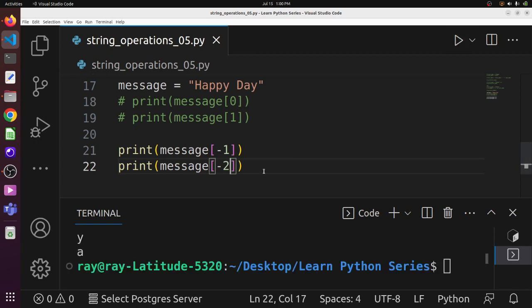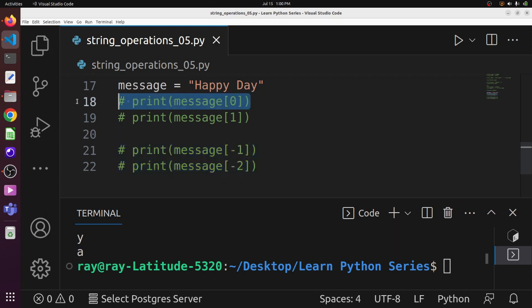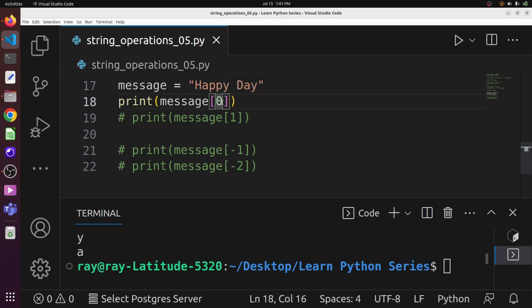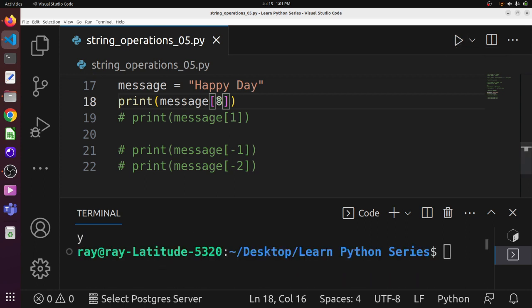If an index is not found, Python throws an index error. Let's try that one out. 0, 1, 2, 3, 4, 5, 6, 7, 8. That means if we use index of 9, which is not found, Python is going to throw an index error. But if we use 8, which is present in the string, we get a result.